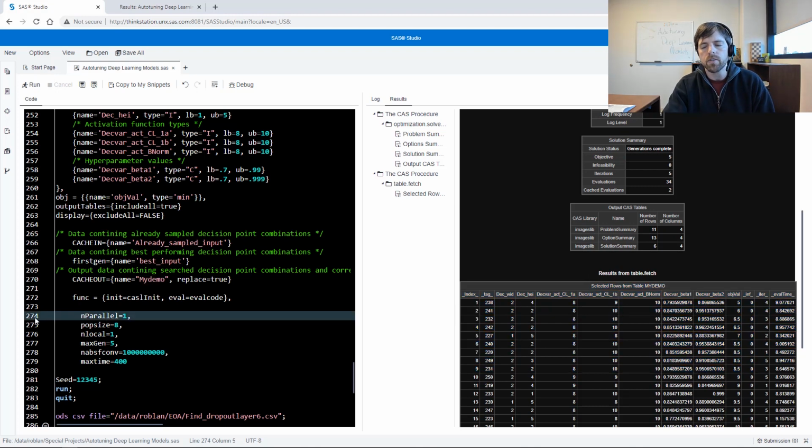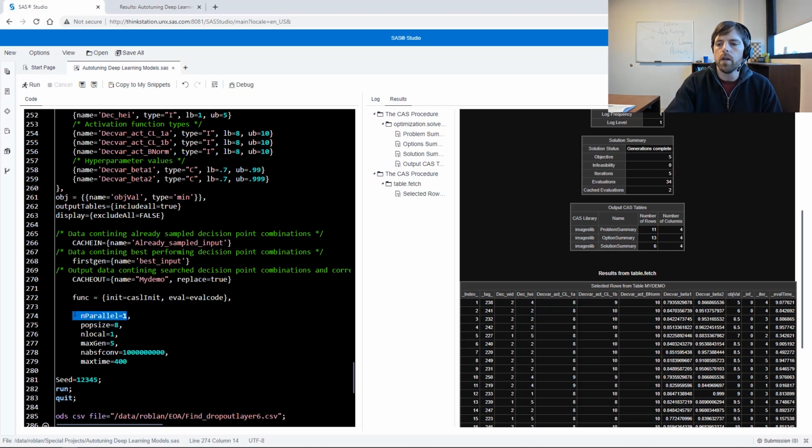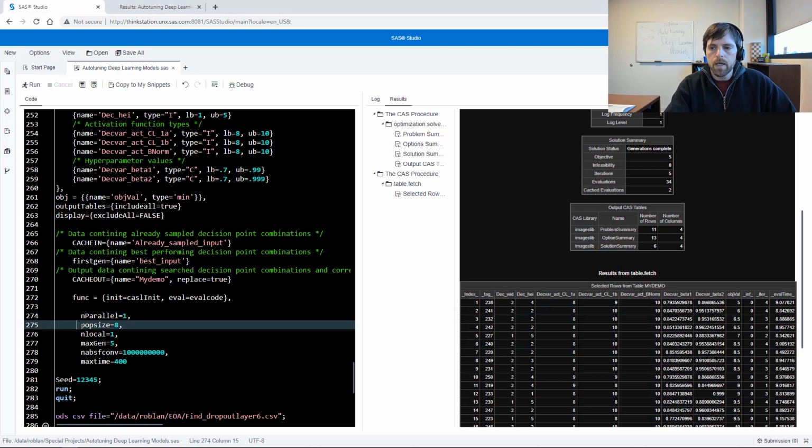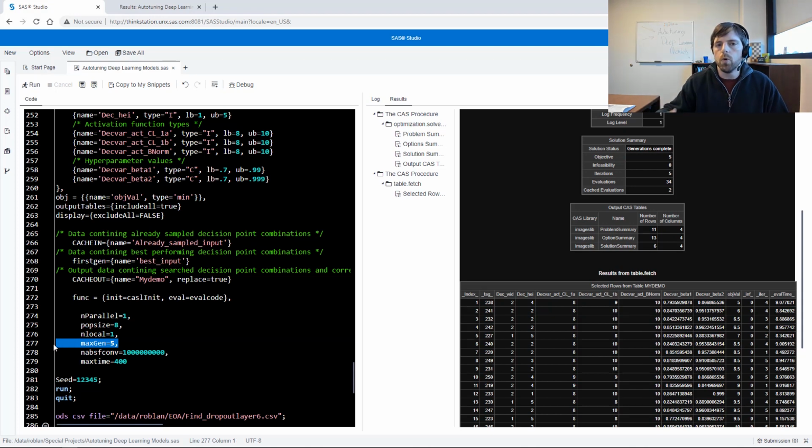Remember, Solve Black Box can actually run in parallel, and if you're doing deep learning, it's likely you're using GPUs. You'll just want to make sure that you have multiple GPUs on your system if you're going to train your model in parallel, or evaluate those decision point combinations in parallel. Population size is the initial sample size, or the sample of decision point combinations for each population. The max gen is the number of generations that we're going to loop through as we search the decision space.